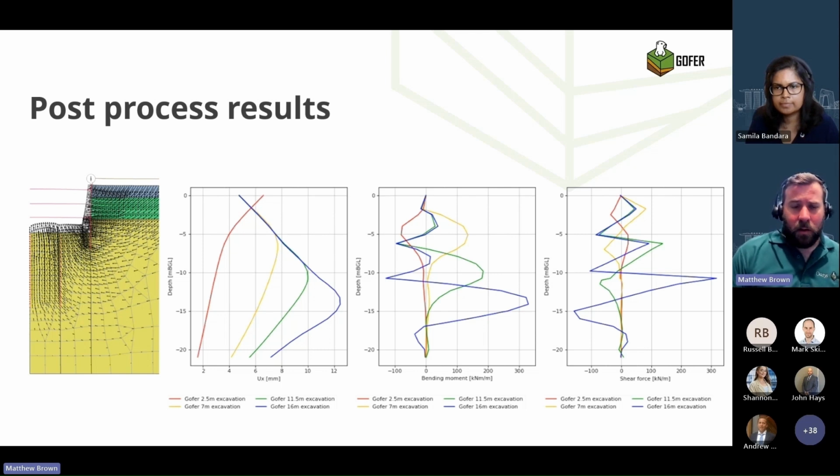But then I've used the user API to pull out those results and plot custom graphs. In this case, I wanted to plot multiple calculation stages on the same graph. So I've got my normal graphs of displacement and forces in the wall, but I've got different lines from different construction stages just to see how those change as the model progresses. Because it's all automated, if I change my soil parameters in the model and rerun it, I can very quickly regenerate these graphs. So it's very quick and easy to do once you've set it up once.